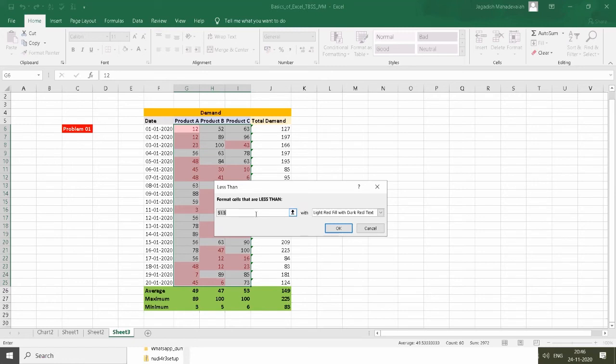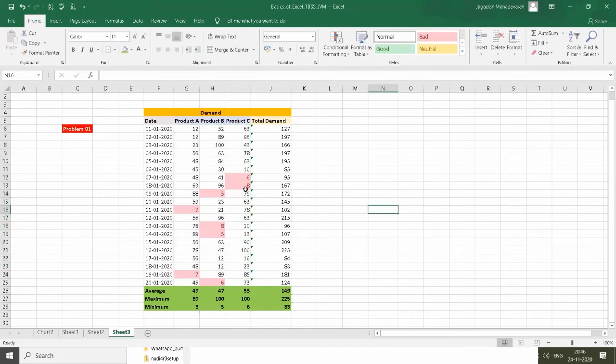So I want to highlight the cells which are less than 10, with some red color, because it's least, right? Least demand. We are not getting any profit. So I'm going to highlight it with red color and click OK. So values which are less than 10 will get highlighted with red color.